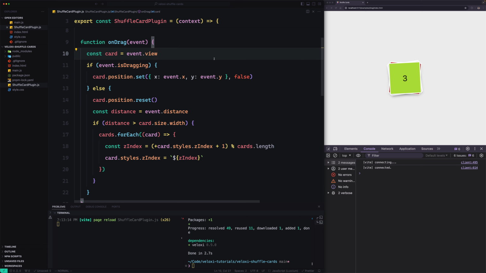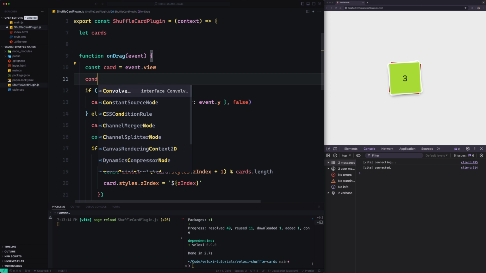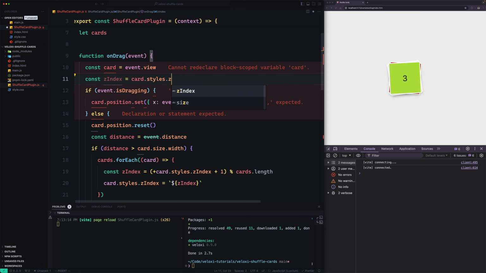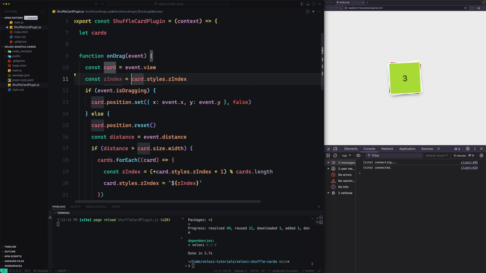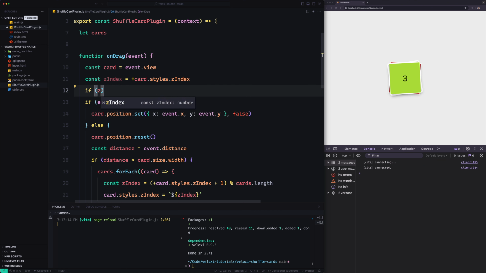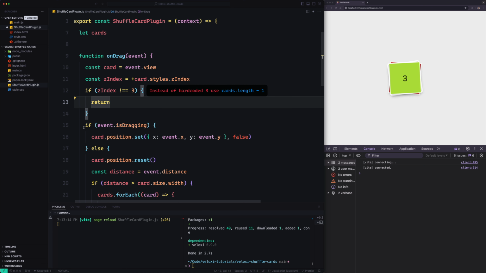Now let's read the z-index of this card. So remember, this card view is the view we are currently dragging. So let's get its z-index by saying card.styles.z-index, and let's convert it to a number. And we need to check if the z-index is not the highest possible value, and in this case the highest possible value is 3. Because remember, we start from 0 to 3 and we have only 4 cards here. So if it's not 3, then just return, which means we are not going to execute any of this code.